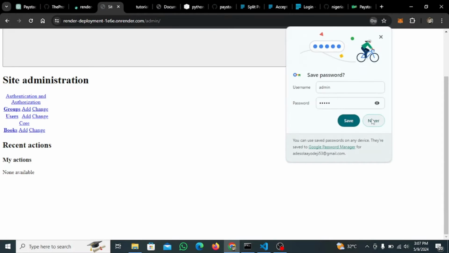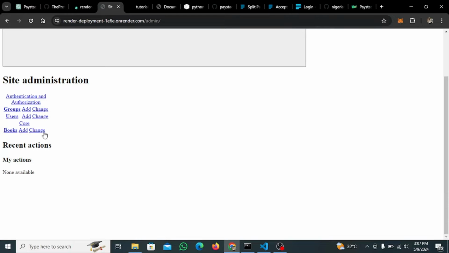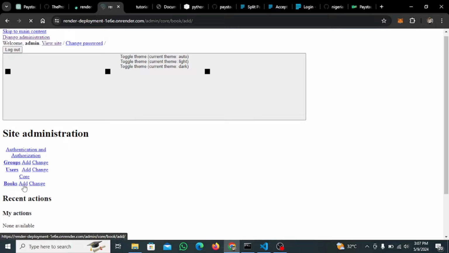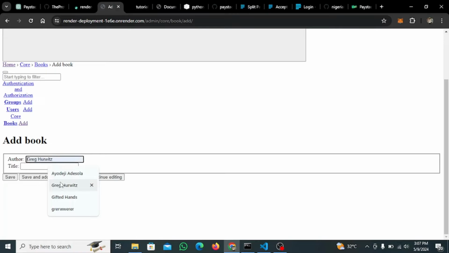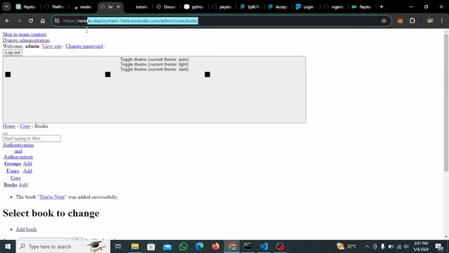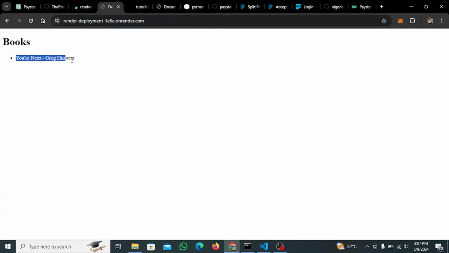So I'm going to click add under the books. For adding a new book, I'll put the author as Greg Horwitz, and for the title, I'll put You Are Next. And I'm going to click save. Once I click save, this should reflect in my front end. So I'm going back to the base URL, and once I enter that, you can see that the new book is showing.